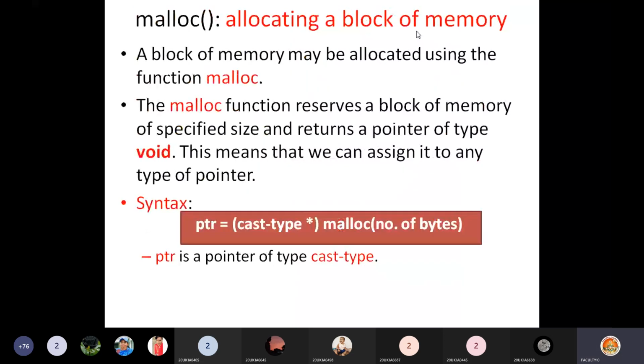So malloc is used for allocating a block of memory. A block of memory may be allocated using the function malloc. If you want some block, say 10 bytes, 20 bytes, 5 bytes, some block of memory to allocate, then we can use this malloc function. The malloc function reserves a block of memory of specified size. You need to specify the size, how many bytes you want, that you must give to the malloc function. Then it allocates those many bytes and returns a pointer of type void.